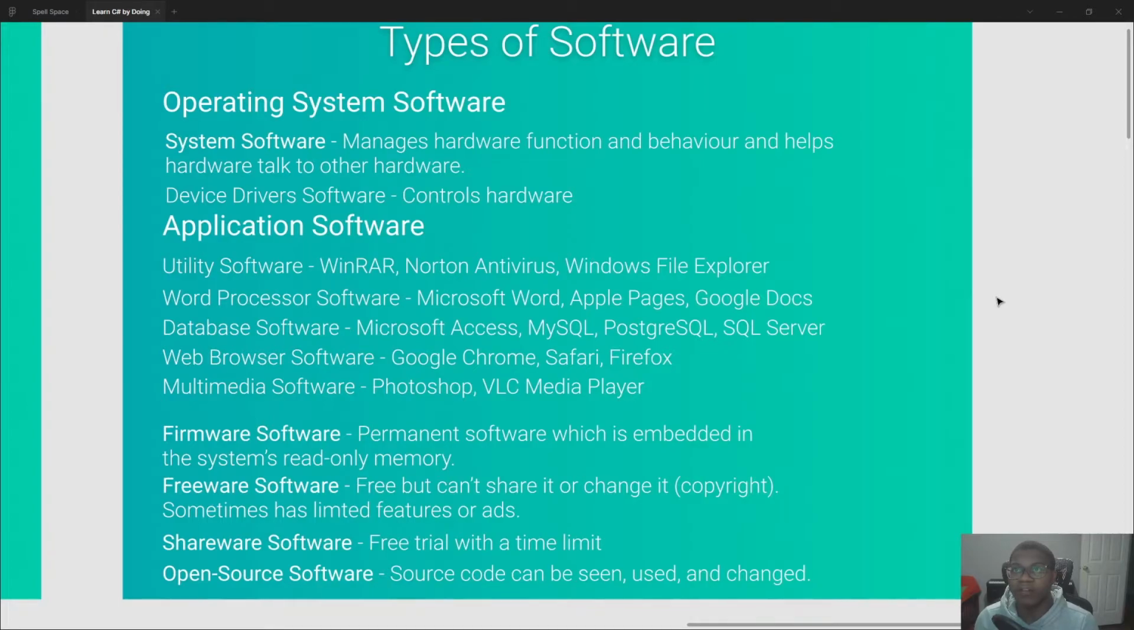Then you also have multimedia software. This is your software that's going to help you make media or consume media, kind of like videos and photos. So you have Photoshop, right, for your photos. You might have Adobe Premiere for your video editing. And you also have stuff like VLC Media Player that helps you watch videos, stuff like that.